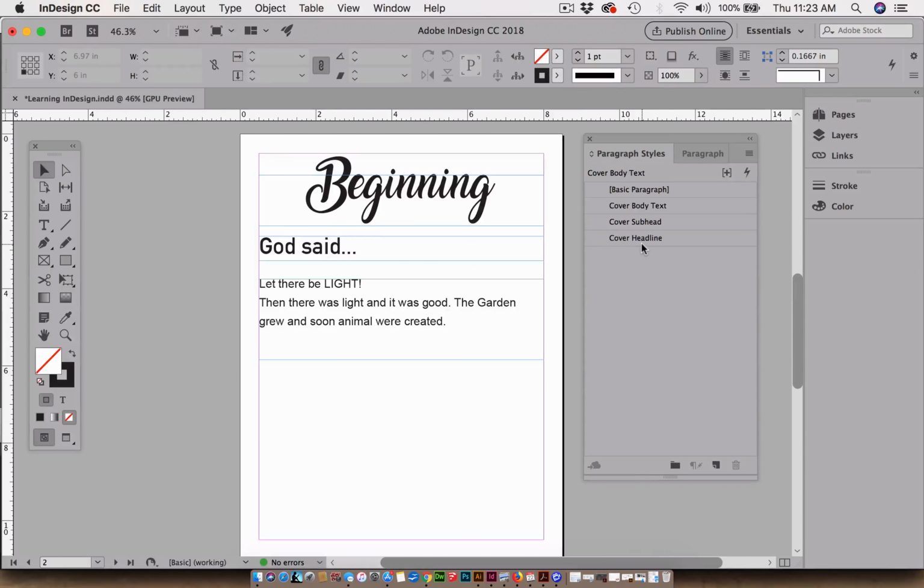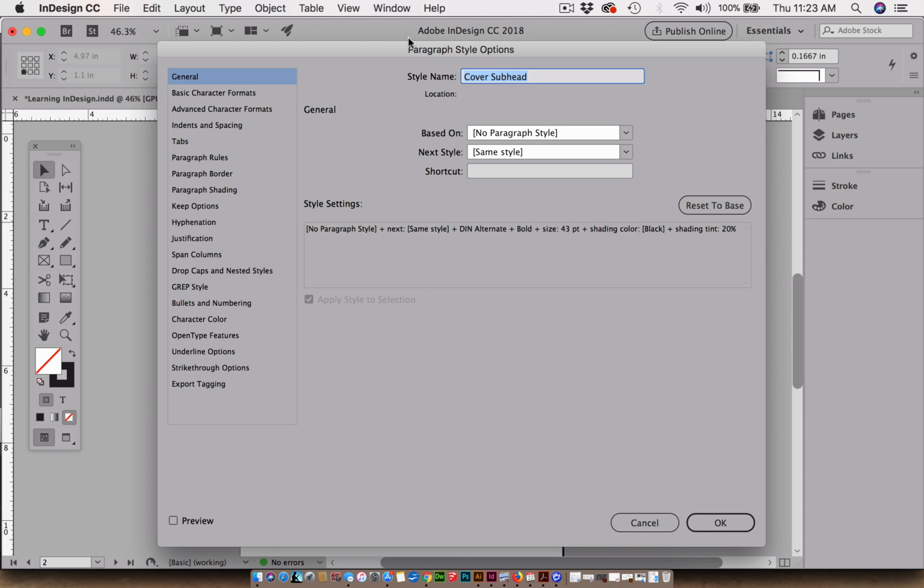And I don't want to go hand change each one. We want to make cover subhead different. And it's on both pages, the first page and page 2. So nothing is selected, no text boxes and no styles. And then I'm going to double click to open up what is known as the paragraph style options.